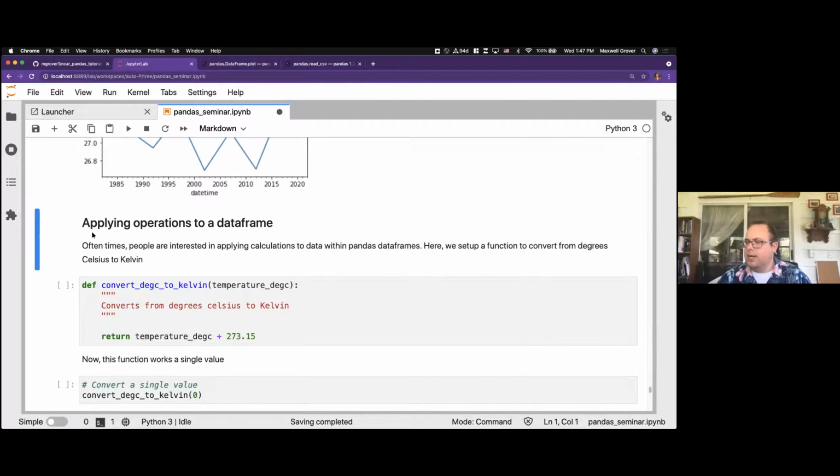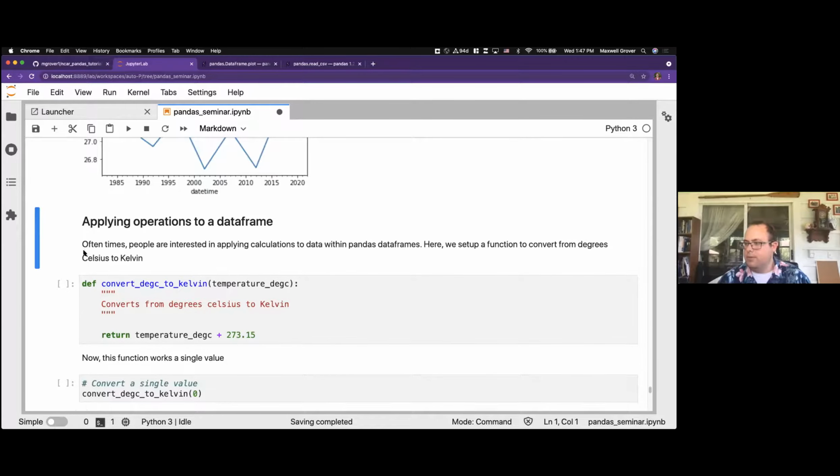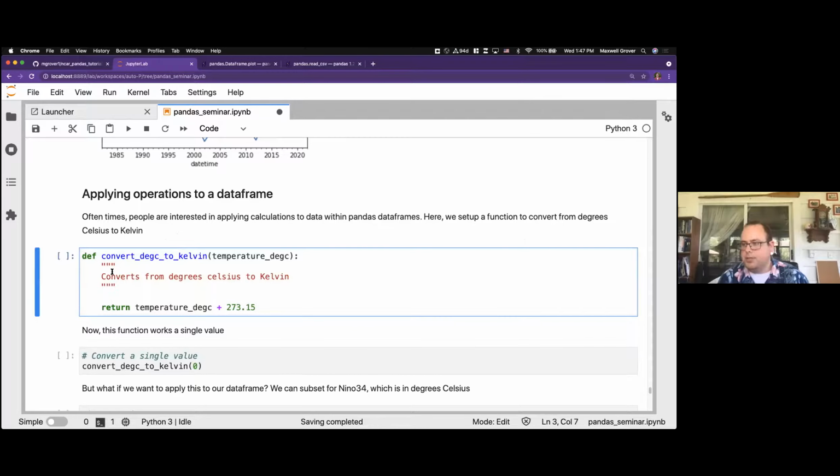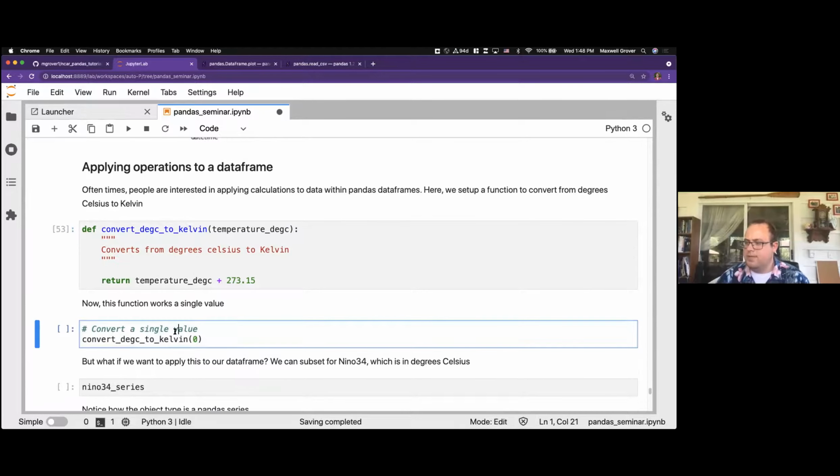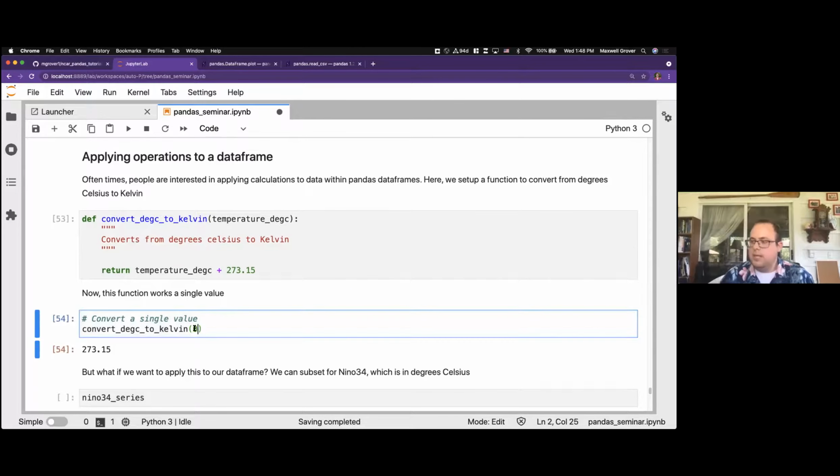Now, sort of the last thing I want to touch on is applying operations to a data frame. So I'm sure a lot of, especially scientists, will be doing different conversions and different calculations in their data. So in this case, we're going to use an example function of converting from degrees Celsius to Kelvin, since the Nino index is in degrees Celsius. So here we set up this function. All we're doing is taking whatever the input argument is and adding 273.15. So this function is set up. If we just test it on 0 Celsius, we get what we should get, which is 273.15.